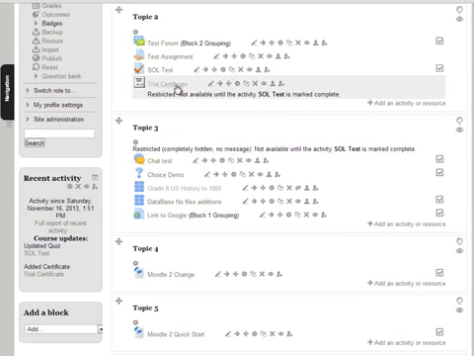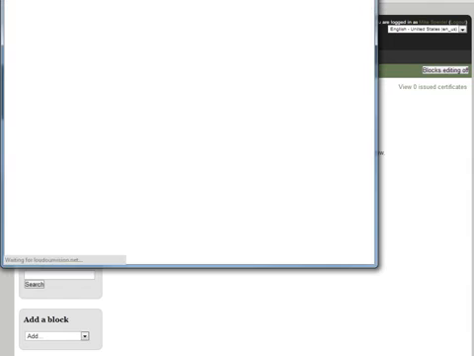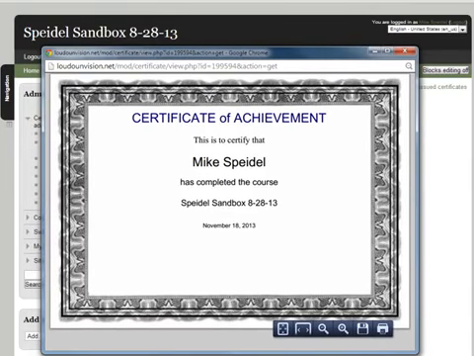So once a user takes the SOL, this trial certificate will pop up and they can click on it. The way we set it up, it's not going to email anybody, but it could. Then you just click get your certificate, and this is what the certificate will look like. So it's a nice way to automate some of the stuff that goes on in your course.